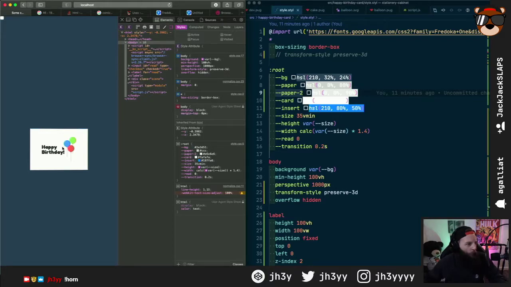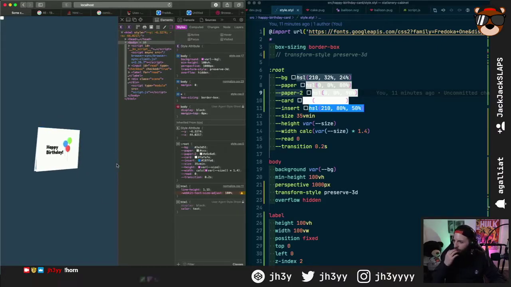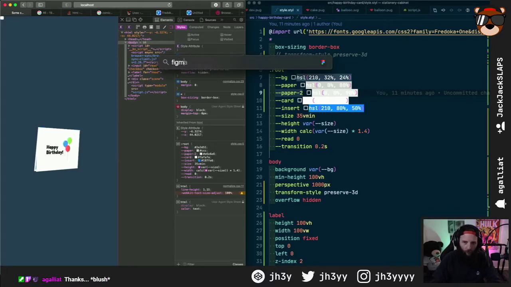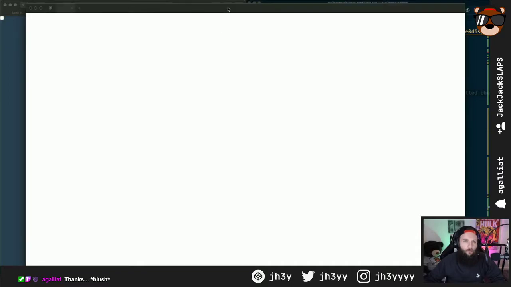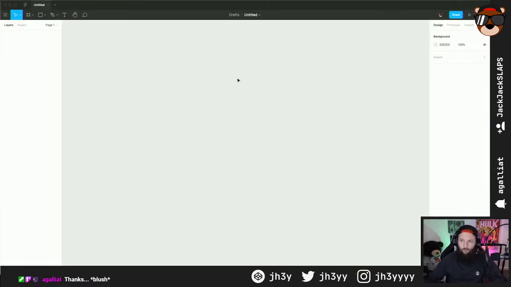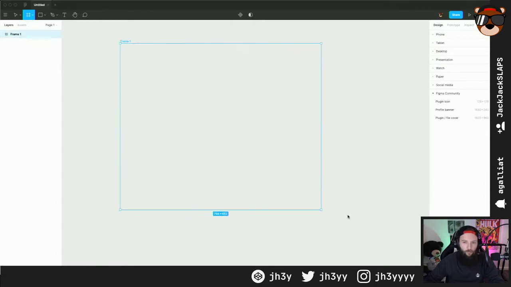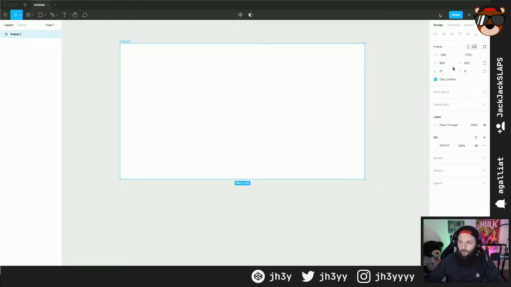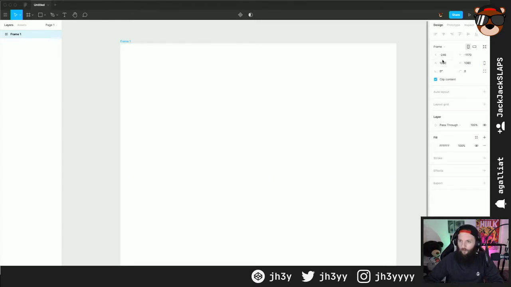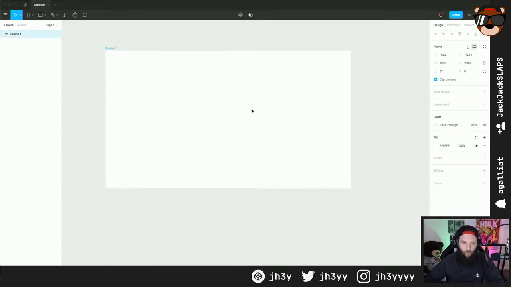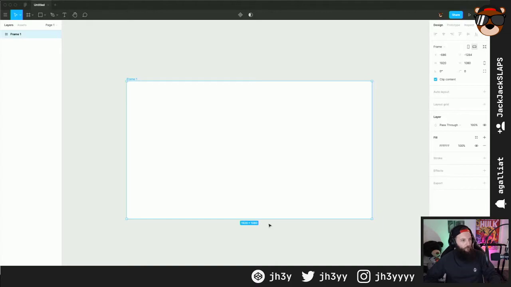Yeah, well, let's see how this works, because I'm not sure how we should design it. So we could do like a Figma frame just to get an idea of what we want to make. I know you can probably just give this a height of 1080 and a width of 920. We'll just sort of push that there. So that's kind of like the screen real estate we have.